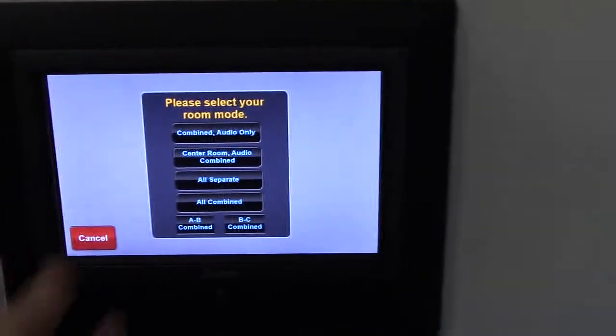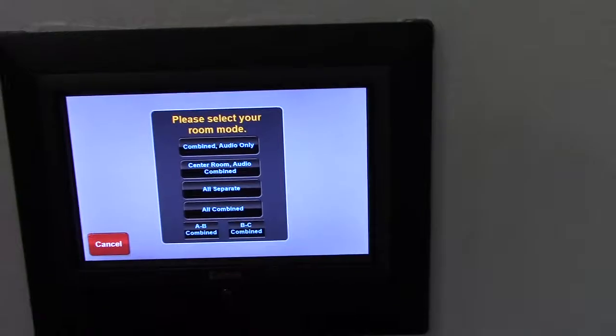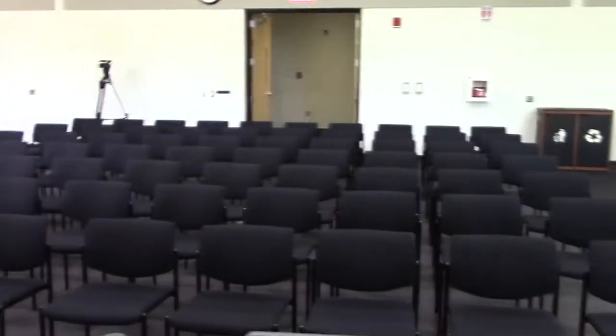Your other choice here at the top, center room audio combined, means that you plan on having people sitting everywhere. They're all looking this way, as you can see from this setup, but the only screen that you need turned on is this one right here in the center room.